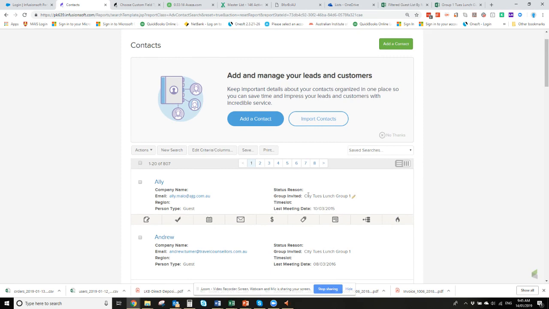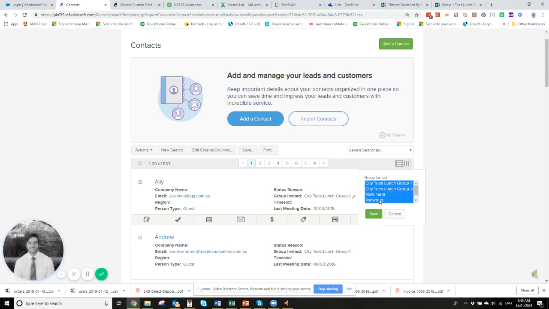Okay, so to then change whatever you want to change in here, we can just click the drop down and make a selection. This one was a list where you can just hold control and select multiple if they go to more than one of the groups.